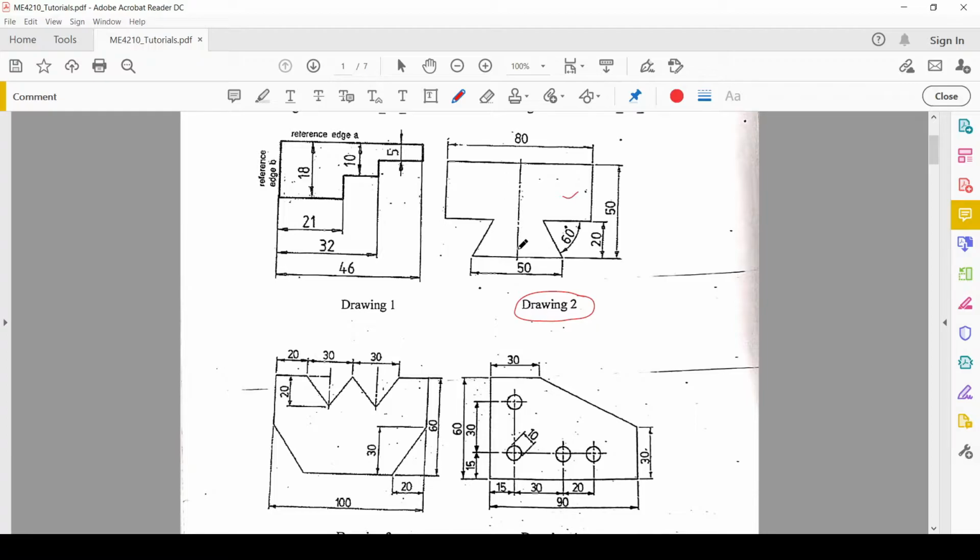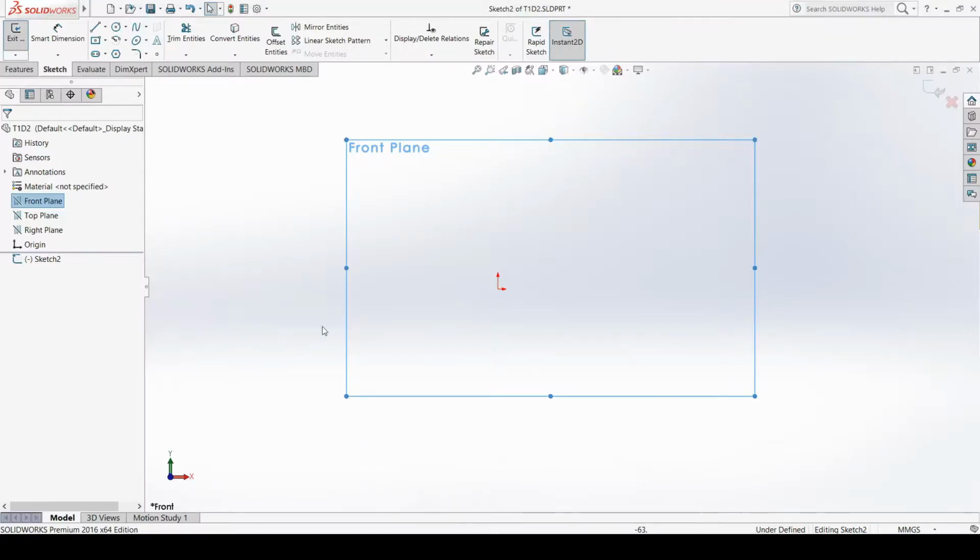Now if this line is the half of this entire line, that if from here to here the dimension is 50, then from here to here the dimension is going to be 25 millimeter. Similarly, from here to here the dimension is going to be 40 millimeter. So we will see this. Now let's go to SolidWorks.